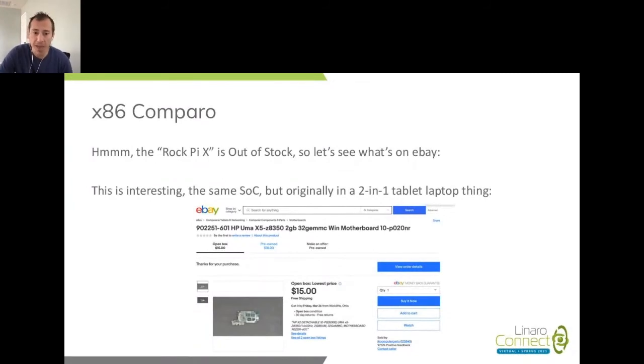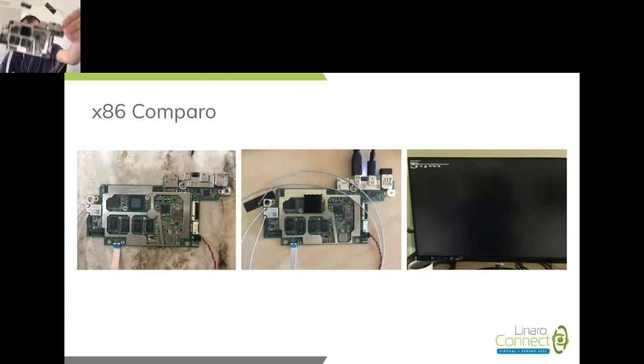But while searching for that Atom Z8350, I found this beauty. And it's here on my desk. It is a motherboard from a little 2-in-1 thingy that HP built. And you can see, $15. What a bargain. Here it is right here. It has a USB port, a USB-C for power, and a mini, or is it micro HDMI out? I can't remember which one it is, but it's the one that's on the Pi 4. So I think that's the micro HDMI.